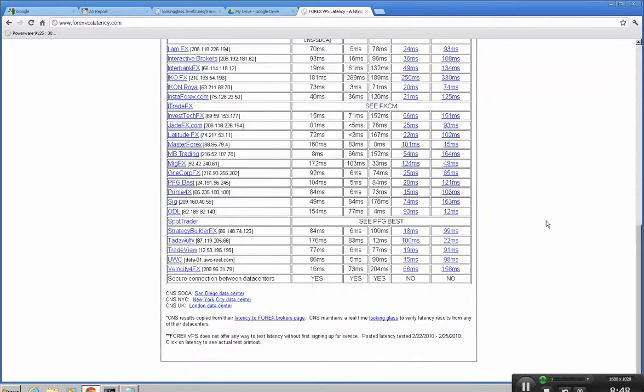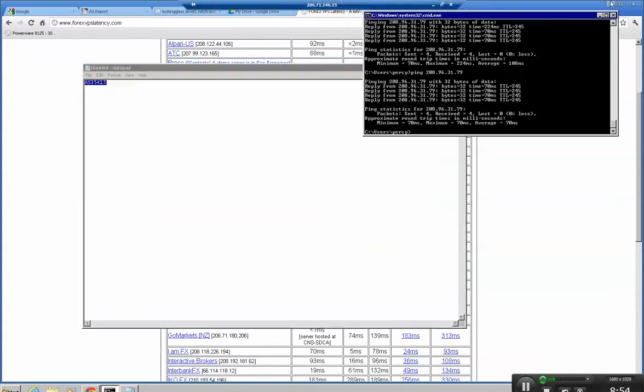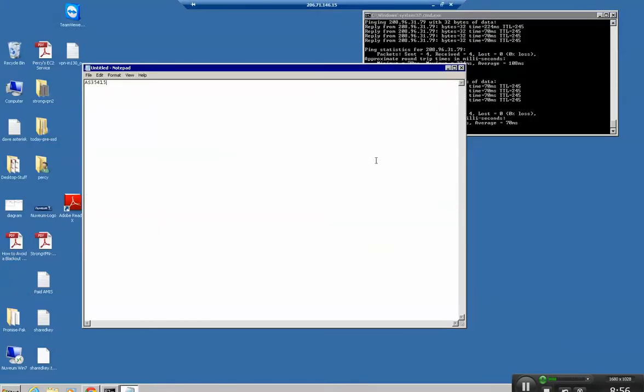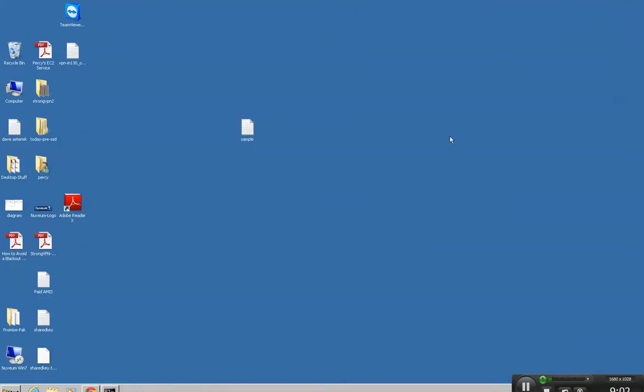I think we've proved our point here that we're getting some incredible speeds. And now let's show something else really cool. And by the way, this is Windows 7. And yes, it's a virtual PC connection.